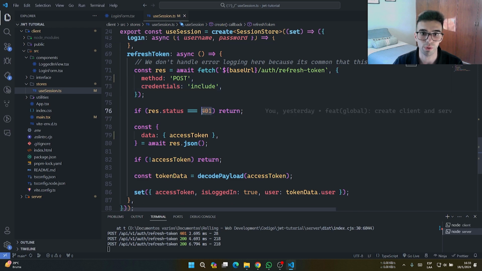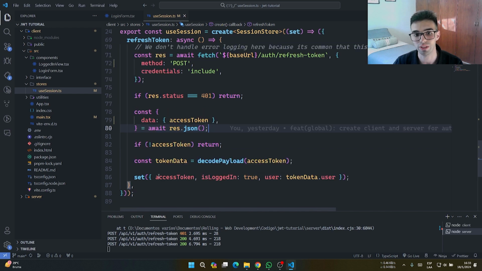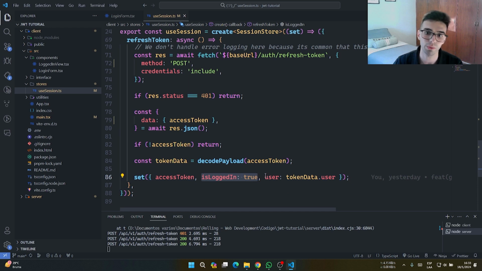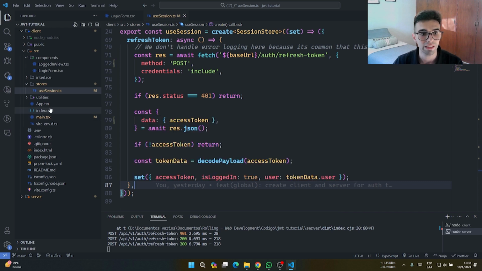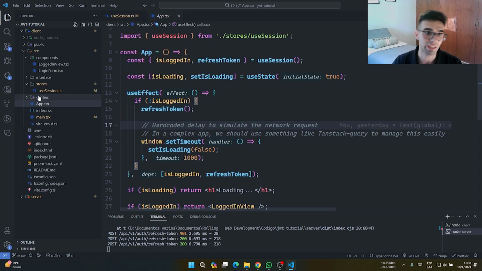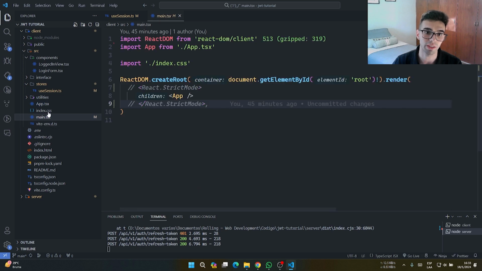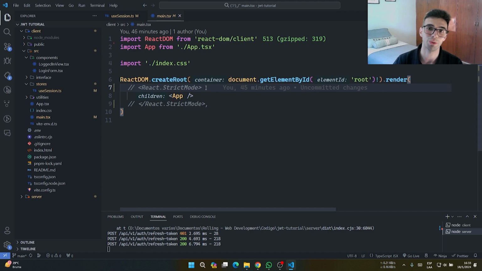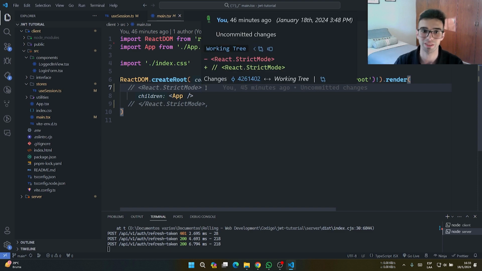We check for a 401 status, and if everything went fine, then we get this new access token. We store this access token in our global state manager. We set is logged in to true, and we refresh the user information with this token. This is all handled in the App.tsx, our entry point after the main.tsx. I have commented out the React strict mode so you don't see two requests being done.